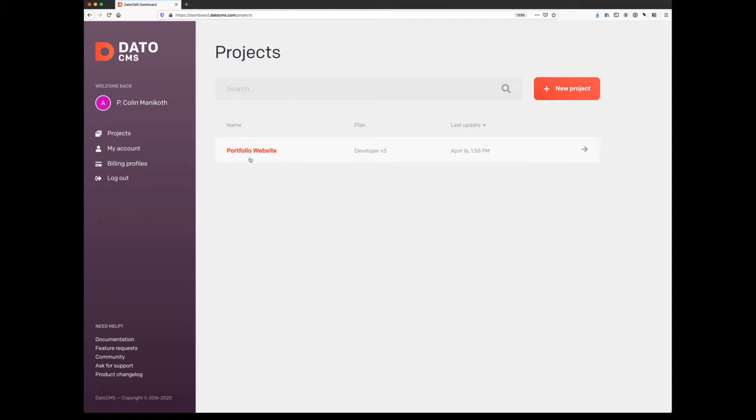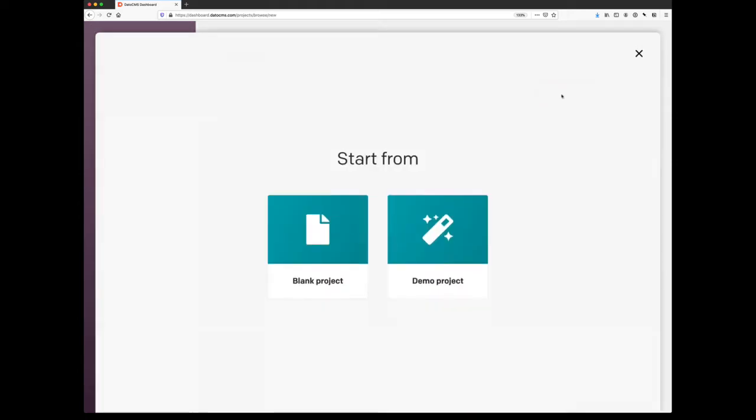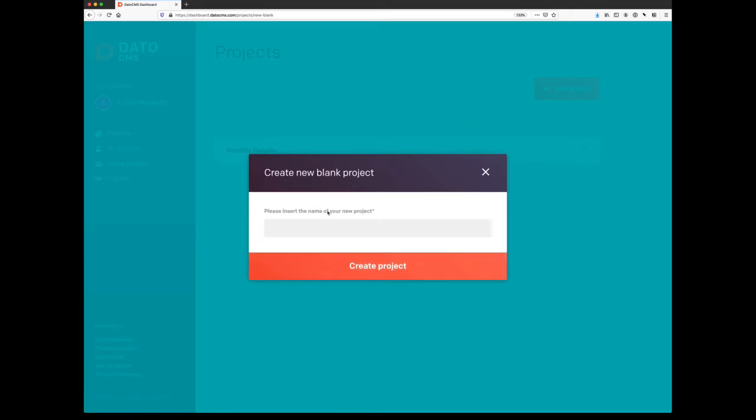So we have our sample portfolio website here that we tried out and we tested and kind of got a feel for Dato, the DatoCMS service. So now we're going to go ahead and create a new project, blank project, and give this the name of your website. And again, this could be the content from Web 1 that became a project for Web 2, and eventually we're going to move that content into Web 3.